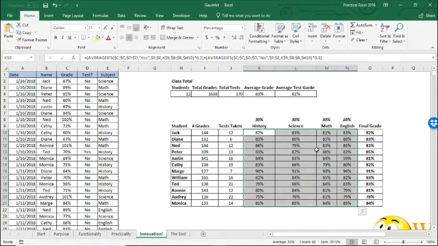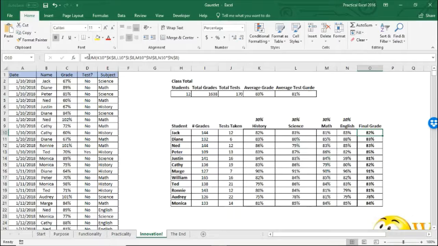Then what I also did was, over here in the final grade, I'm using a sum, but I decided to add a weighted system. So let's say English is 10% of the student's final grade, math is 30%, science is 30%, and history is 30%. So your final grade is, for Jack here, 82%. But when you're using the formulas versus just doing it by hand and putting in the grade, it allows you a whole lot more flexibility.